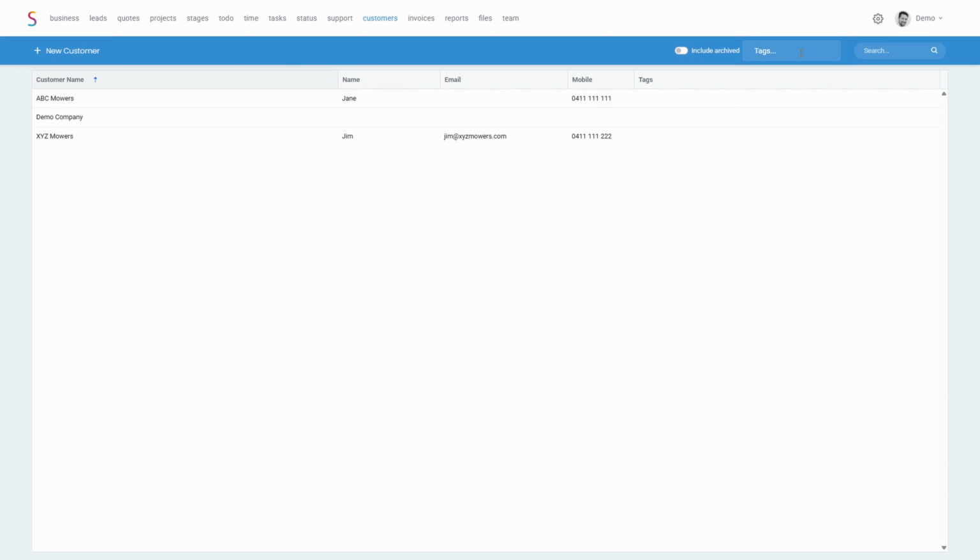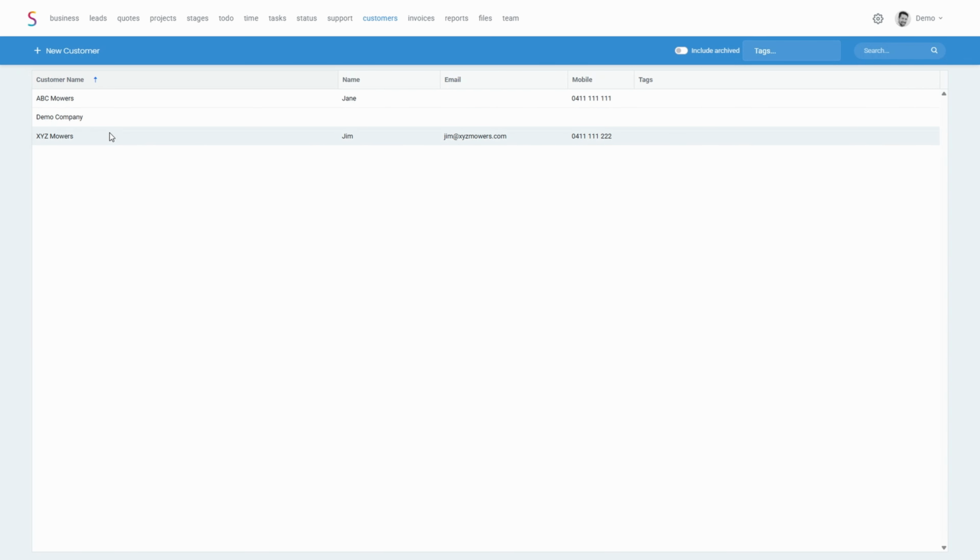Now the tags option lets us tag customers with certain tags, and we did create one example tag in the setup video called yellow, but we'll go into a customer and create a more useful tag and show how they can be used. So we have our 3 customers here. 2 of them we've been using to create a logo for, and one we fixed a printer for. That was ABC Mowers and XYZ Mowers.